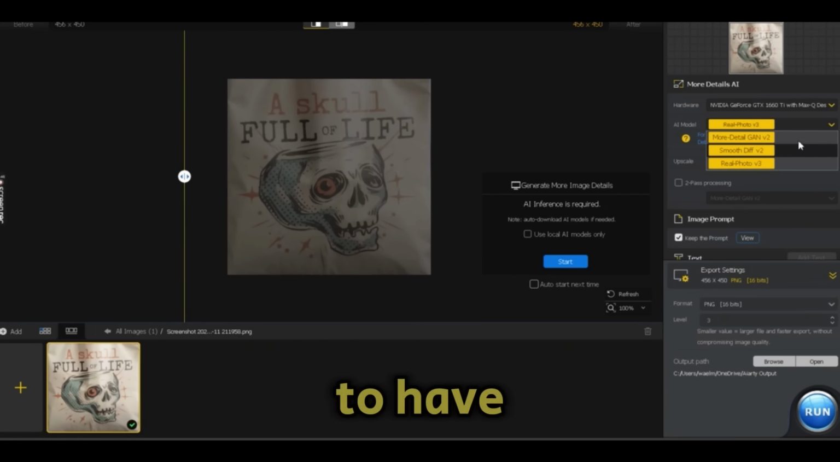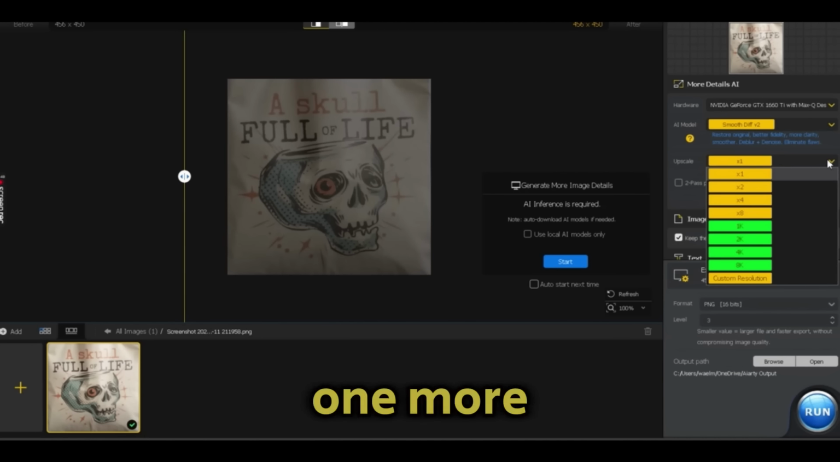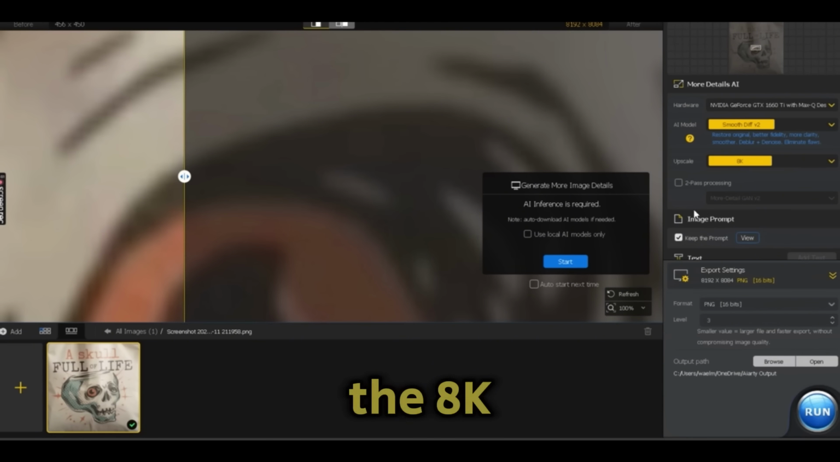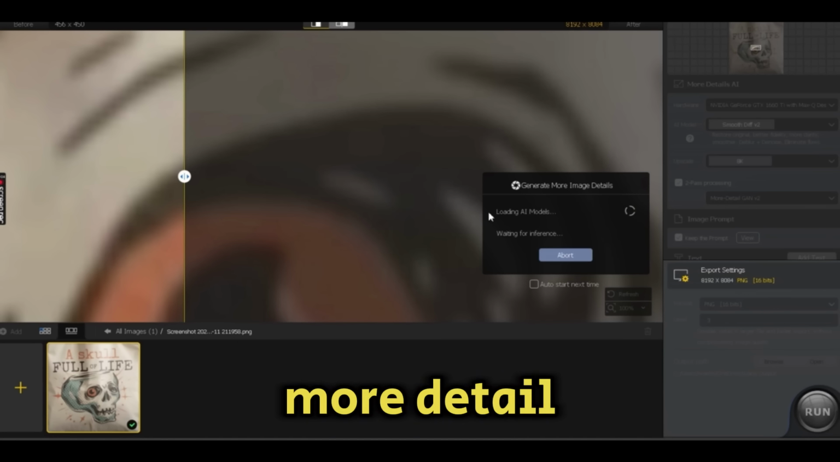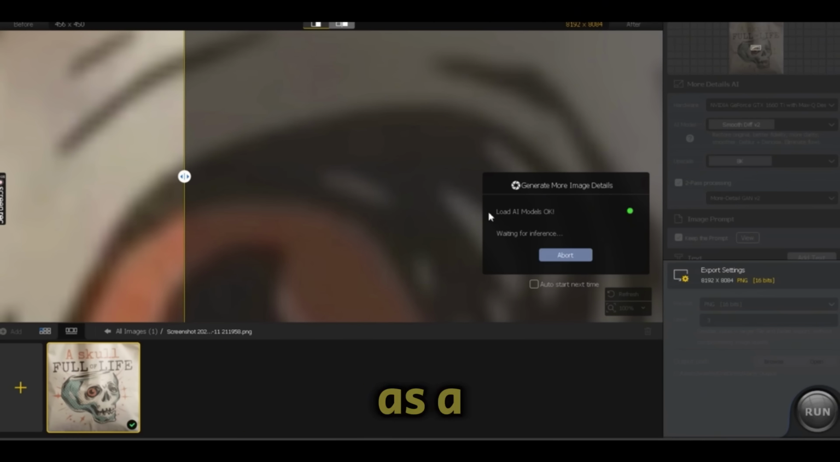And finally I'm going to use the maximum capabilities of the smooth diff. I'm going to have one more result with the smooth diff and the 8K to compare all of them, and also this time I'm going to use the 2-pass processing, adding the more detailed model as a second processing model to the image. So I'm going to compare 4 results actually of the same design to see which one is better to use, as I'm going to use the final one for my design.